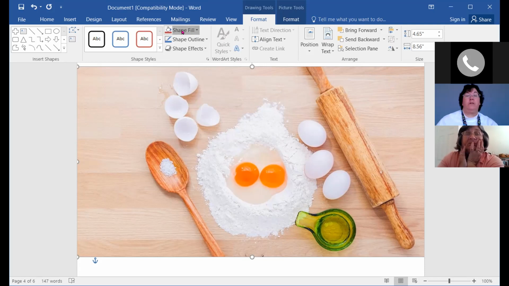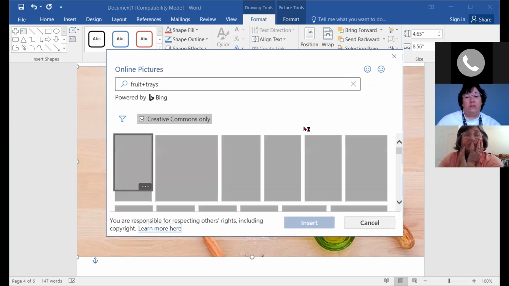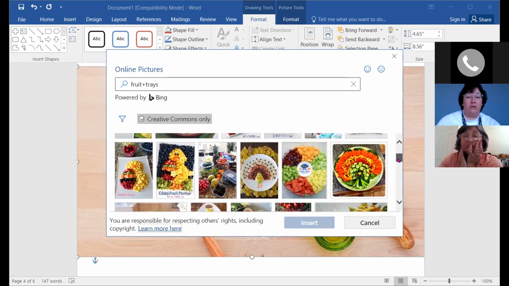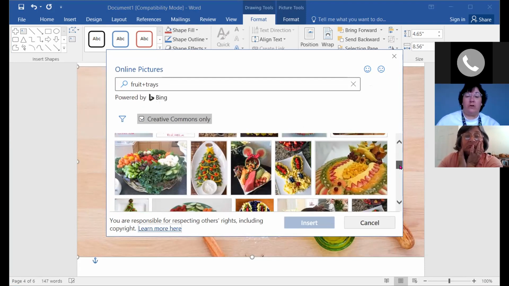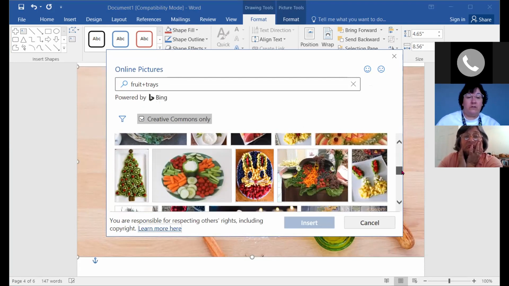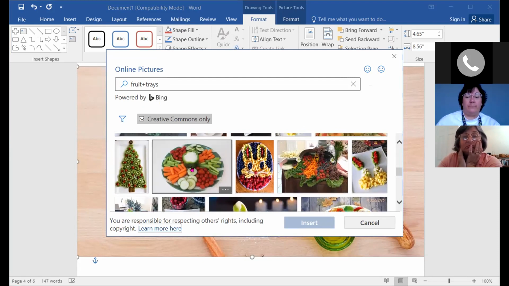So I'm going to do it again. Shape fill, picture. Let me see if I can do something out here on Bing. Fruit trays. I'm going to think for a second. All right, so here's some fruit trays that I could possibly put in there just to show you that you have some options of either doing it straight from file or to go out on Bing. I'm just going to choose, it's not necessarily fruit, but here's a vegetable tray.